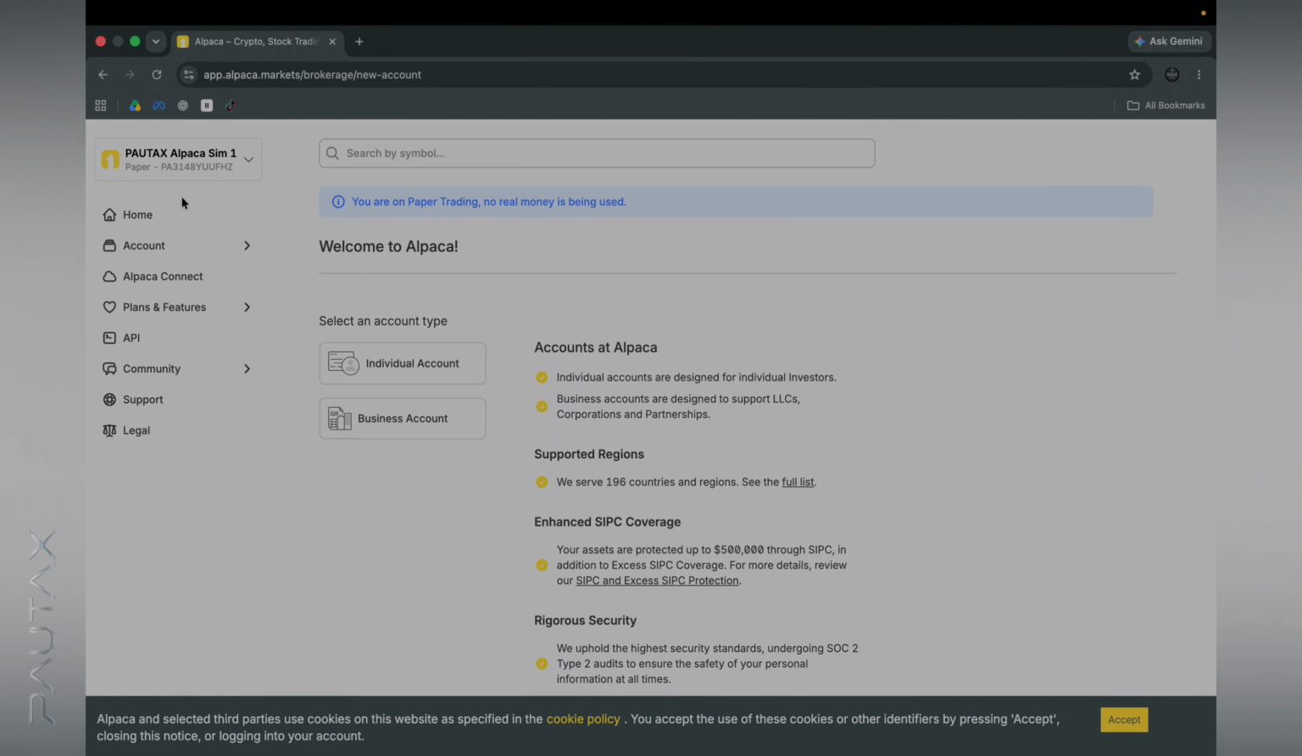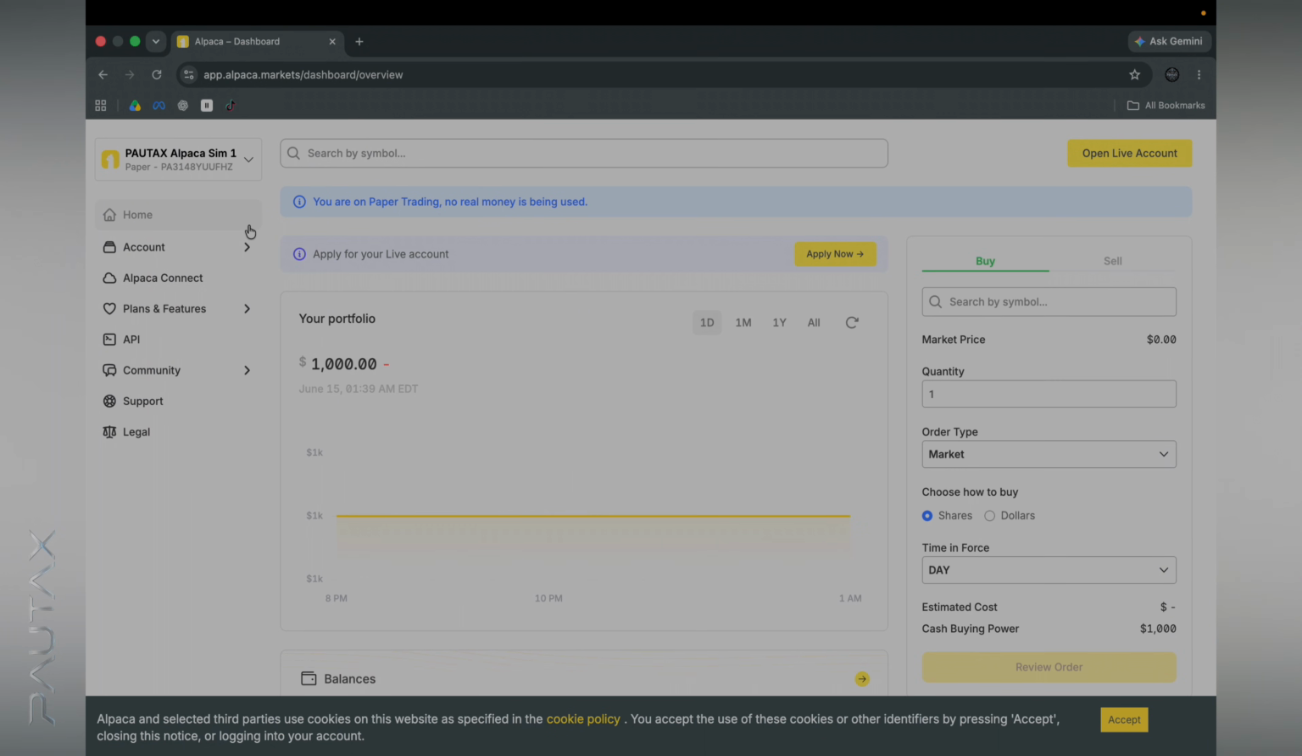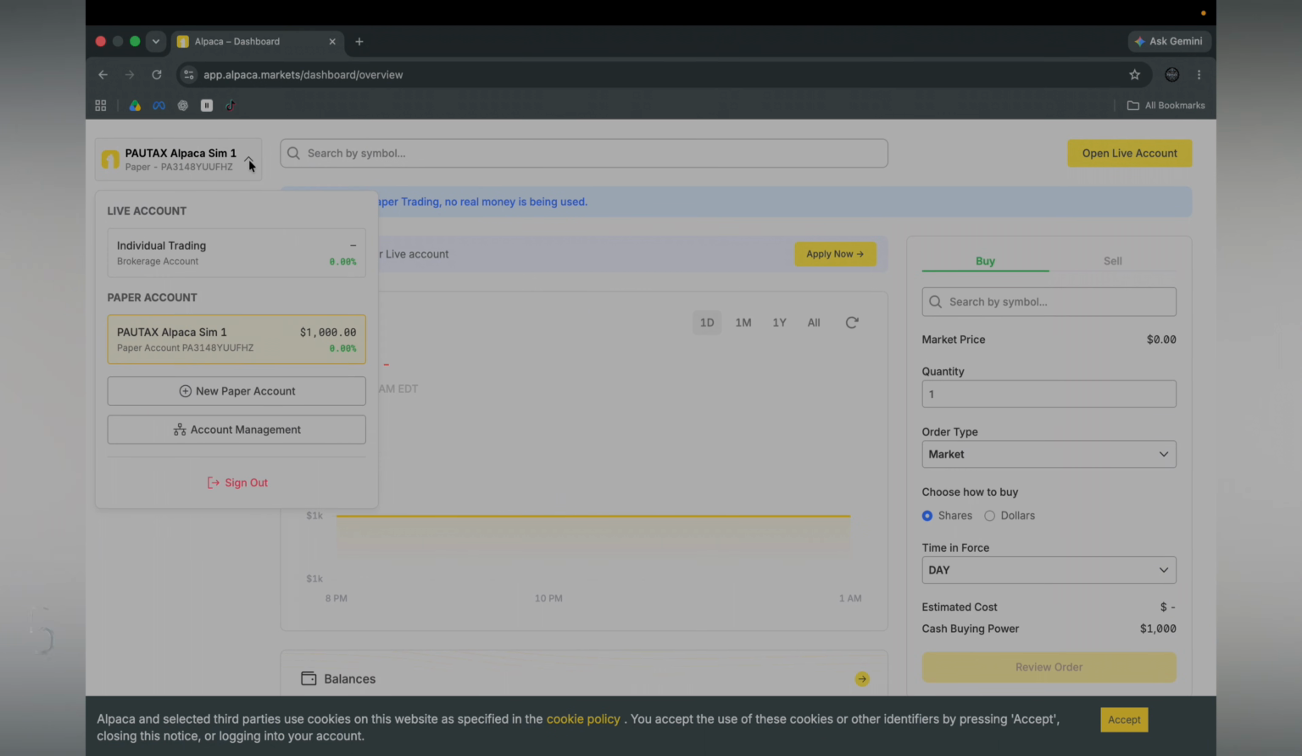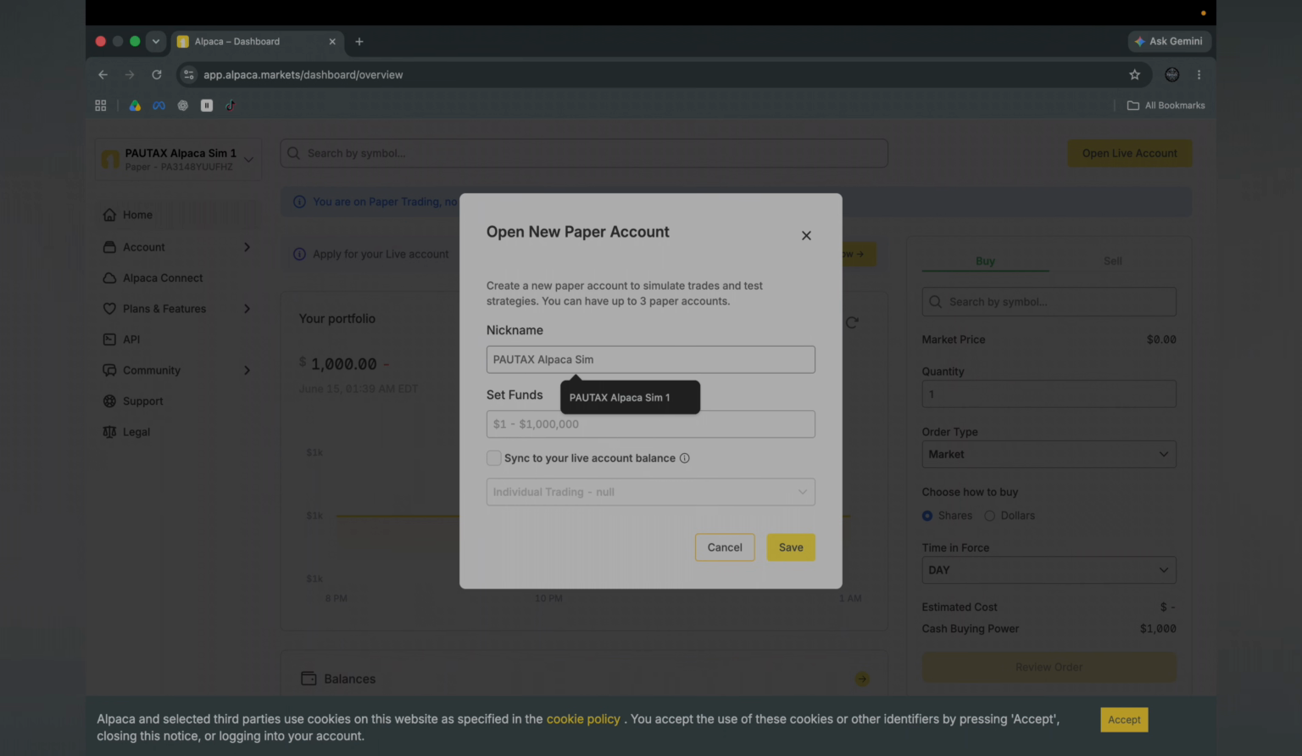The next thing we're going to do is go to your home account. As you can see, you have different accounts here. If you have another individual live trading account, you're going to see that you have a brokerage account. And in this case, I have an account which is called Tax Alpaca Simulation 1 or Sim 1. You can create new paper accounts, as many as you please. So you can have $1 million. And this is what I'm just going to show you here live, how you create a quick account.